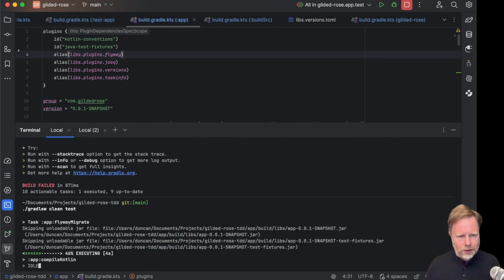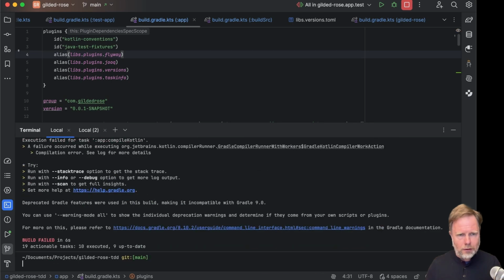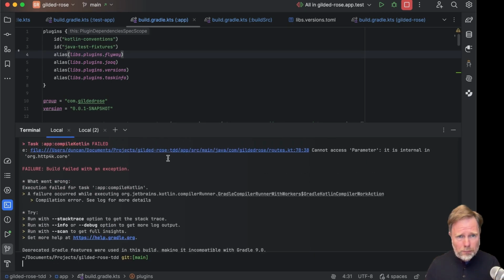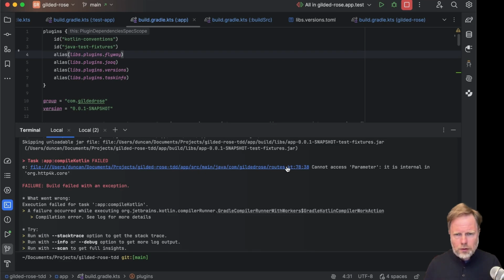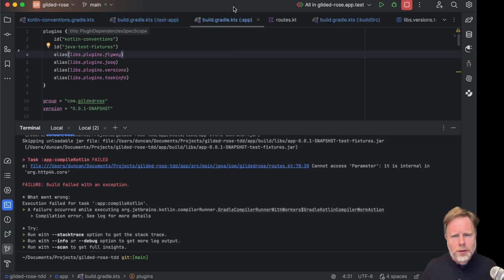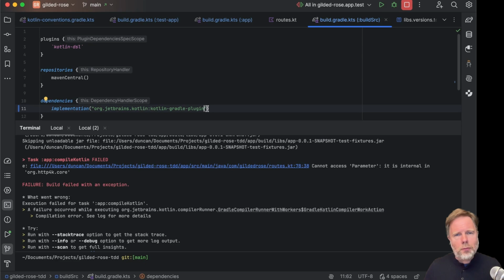And we have actually got as far as flyaway migrate. That's great. Compile Kotlin. Oh, another error. Right. Roots.kt 78 cannot access parameter is internal in HPVK core. Now this particular error does seem to be to do with the version of Kotlin, and we can fix that by putting the version in here.